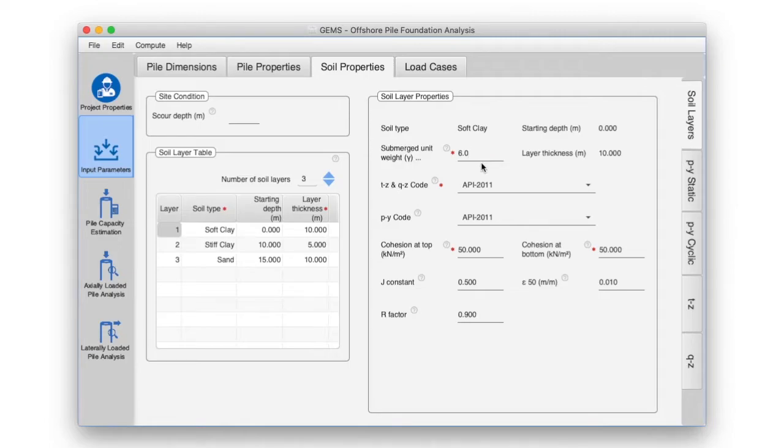TZ code determines the method for pile capacity estimation and axial analysis. PY code determines the method for lateral analysis. We will leave them as API 2011. You can find more details on this in our product overview documents and help pages. Based on the selections, the required soil parameters for analysis are marked with a red asterisk.